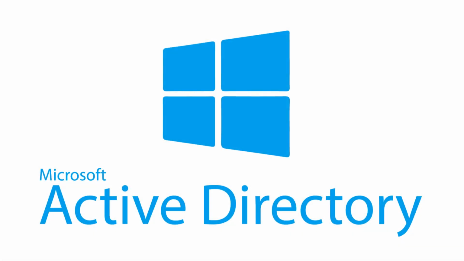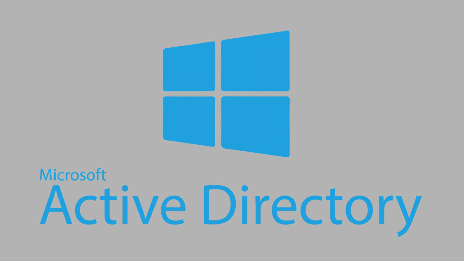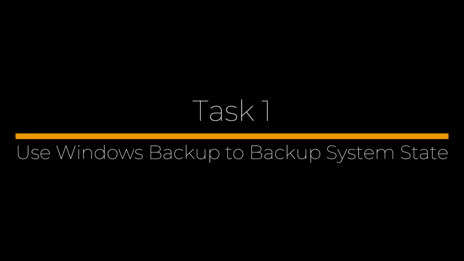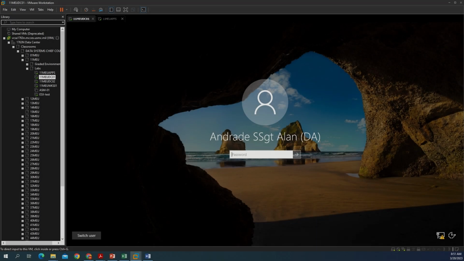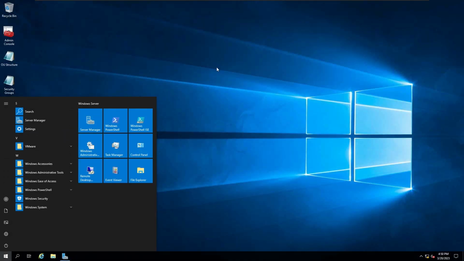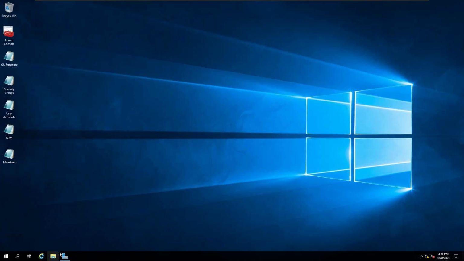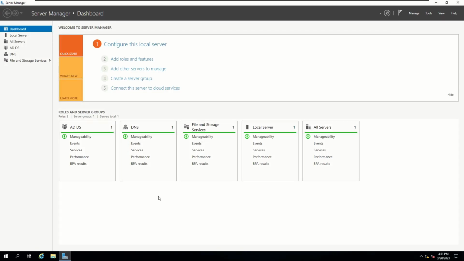Today we'll be going over how to configure a backup and enable the Active Directory recycle bin. Okay, so our first task is to use Windows Backup to backup system state. Now we are going to be using Windows Server Backup on our domain controller. So let's log into our domain controller, and first of all we're going to install the Windows Server Backup role onto our server. So let's navigate over to Manage, Add Roles and Features.